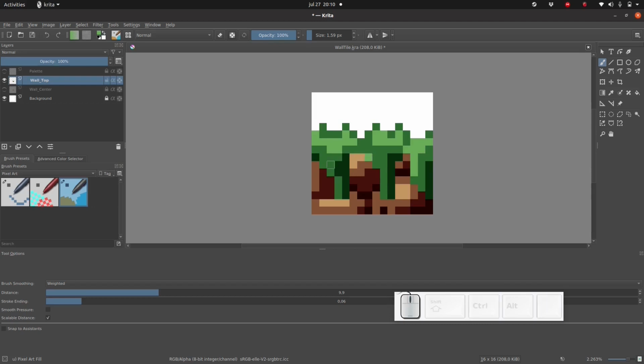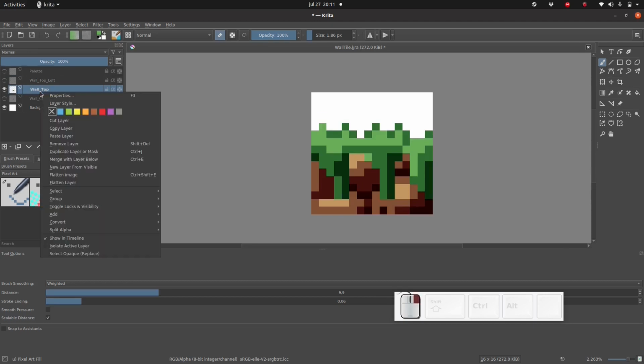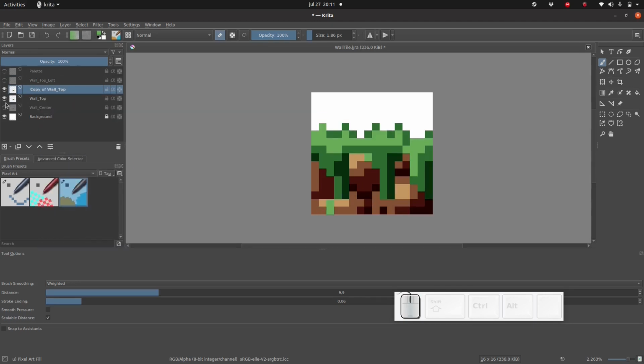Next, we want to create the top left corner. So we're going to duplicate the top tile and then we're going to rename the layer. And then we're going to erase the appropriate parts. And let's do the same for the top right. Duplicate the layer. Erase the appropriate parts.